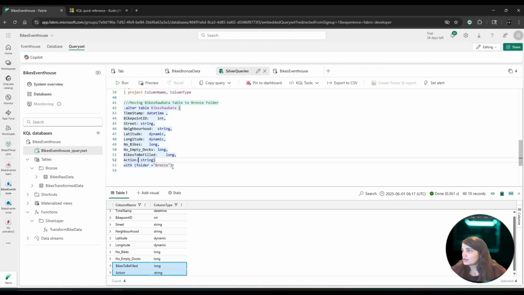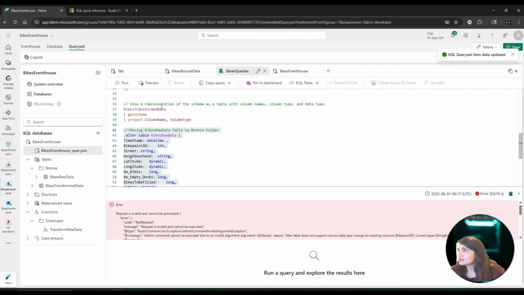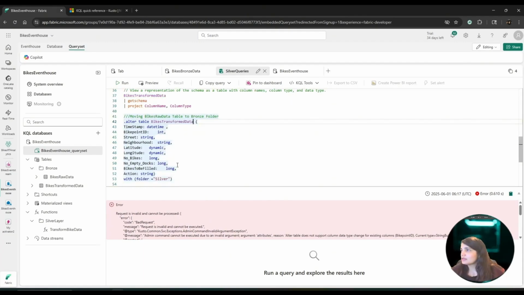Okay, so we're going to name it as silver. We're just moving this table to the silver folder. Let me check. Oh, and this will be bikes transformed data. We're altering this table.